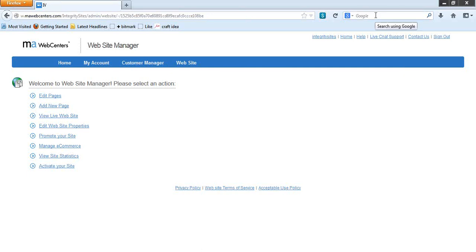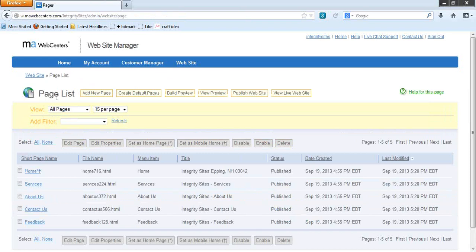How to add images to your website. First, log into the WebCenter dashboard. Then, go to your edit pages. From the page list, identify the page that you'd like to change the picture on. In this case, we'll use the home page.